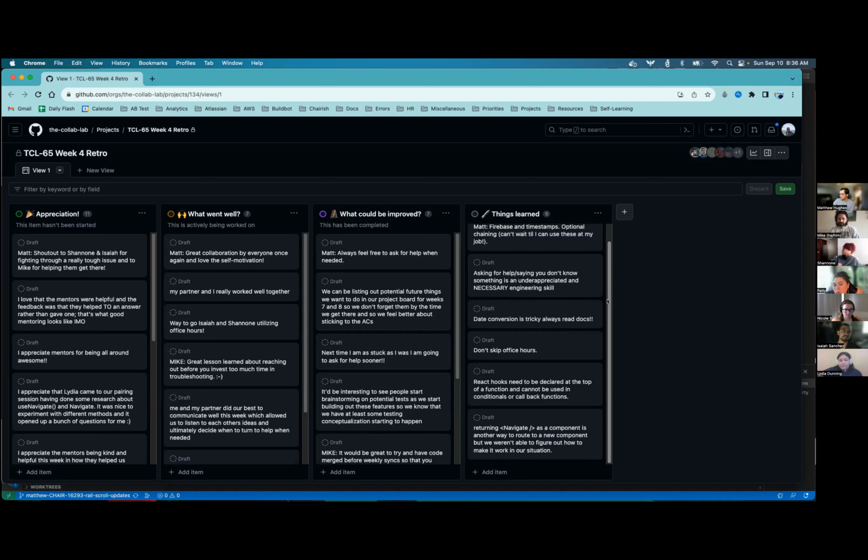Don't skip office hours. React hooks need to be declared at the top of a function and cannot be used in conditionals or callback functions. It's a good reminder. And then returning navigate as a component is another way to route to a new component, but we weren't able to figure out how to make it work in our situation. Interesting. Yeah. Love to dig more into that too.